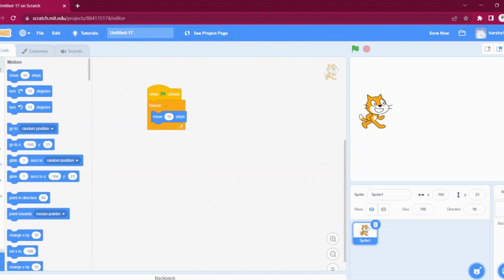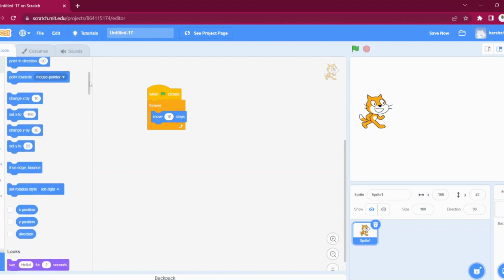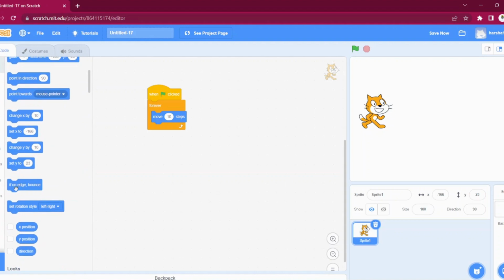Now let me go to the motion category. We have to select the if on edge bounce block. Now we can test the program again. Now the sprite should move and bounce off the edges of the screen. So let me try to run this. Okay, so it is bouncing at the edge of the screen.